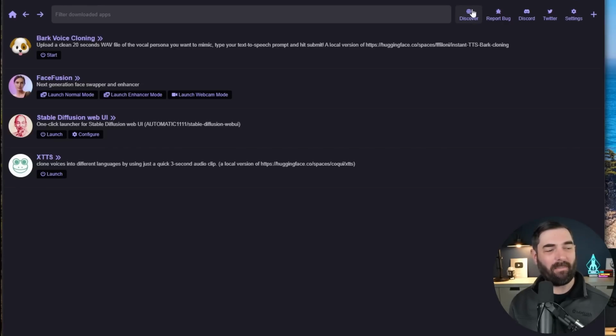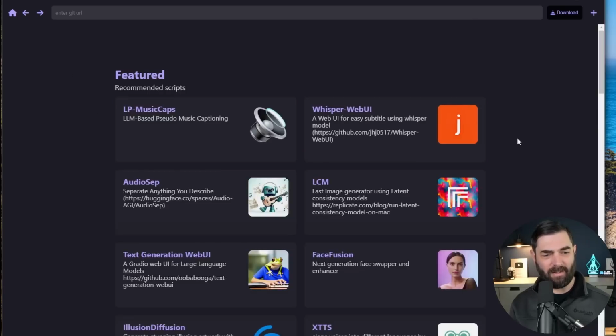But I have popped into the Pinokio Discord and asked for some help around some of the issues I'm running into. They did say that the XTTS issue is a known issue, so that's apparently not working for a lot of people right now. But they did say Bark should work, so I am waiting for some sort of fix on that. And if they actually get back to me in the course of me recording this video, I'll share that fix. But let's go ahead and try something else here.